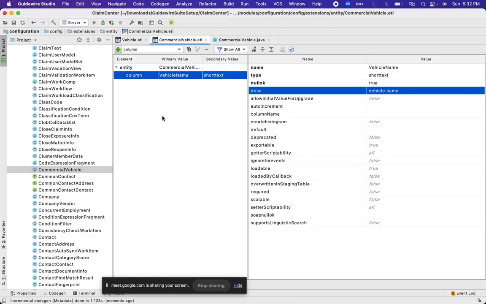Let's assume our requirement is a commercial line of business, and currently our insurance only works for personal auto. So they want commercial auto, and they want to capture the details of commercial vehicles. So we will add an entity like this, and all the vehicle details like vehicle year, vehicle make, we will add.